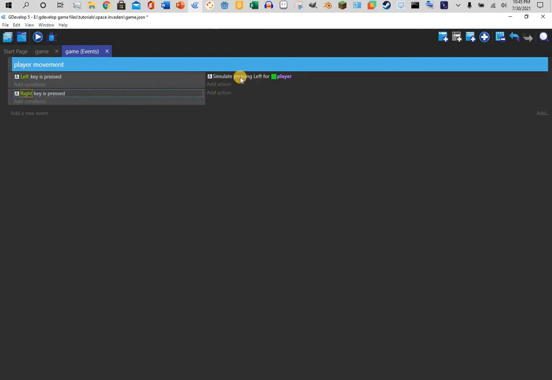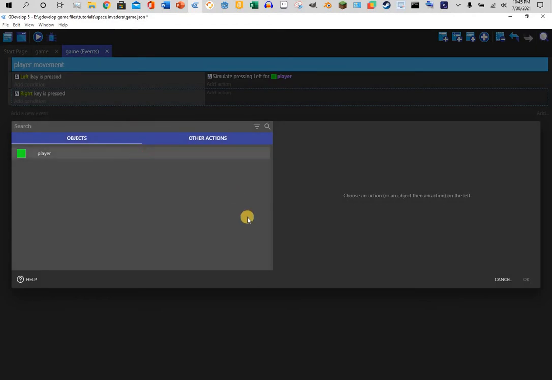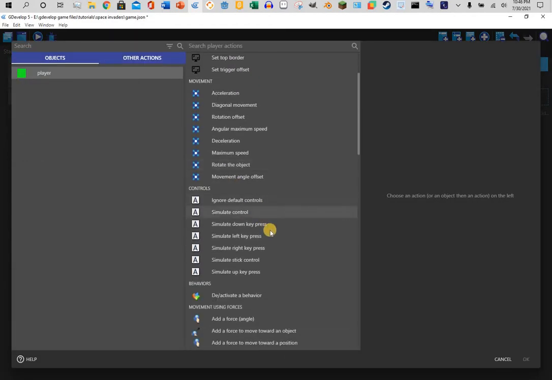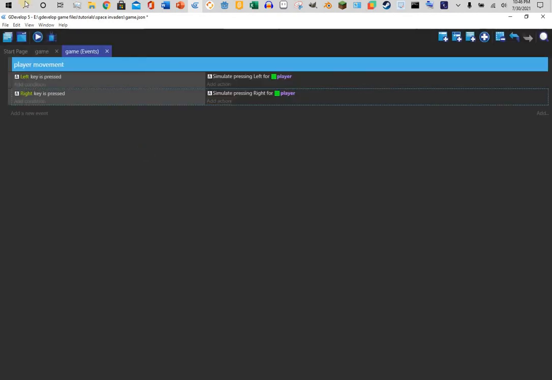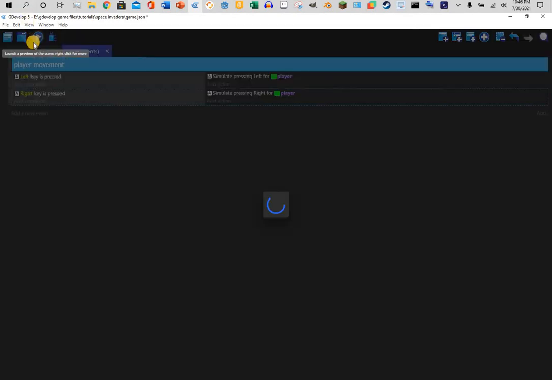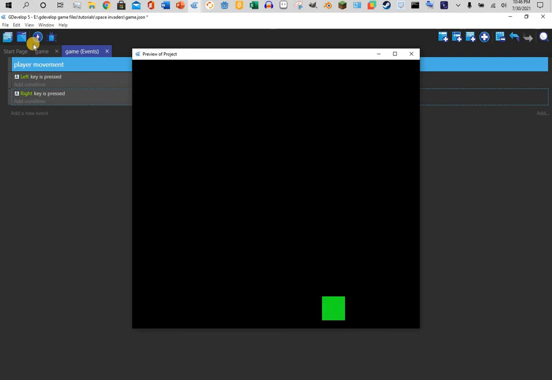Sadly, we can't duplicate this and make it go the other way, so we're going to select our player again and we're going to have that simulate right. So let's press play. We now have a player that moves left and right. And it wraps and comes over to the other side of the screen.